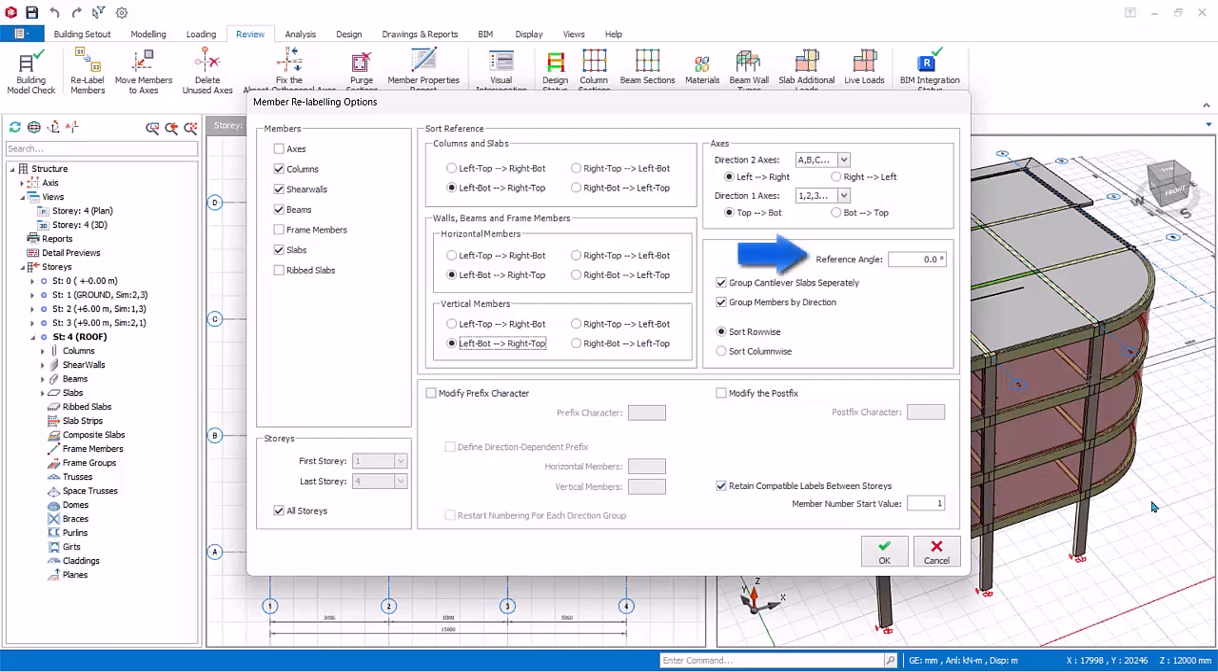Reference angle is used to identify the direction of the horizontal beams. When reference angle is 0, then horizontal beams are along global x-axis. Vertical members are simply perpendicular to this angle. Group cantilever slabs separately. This allows you to label the cantilever slabs in consecutive numbers after finishing labeling the standard slabs. Group members by direction.